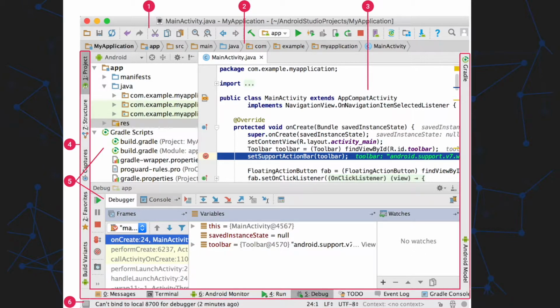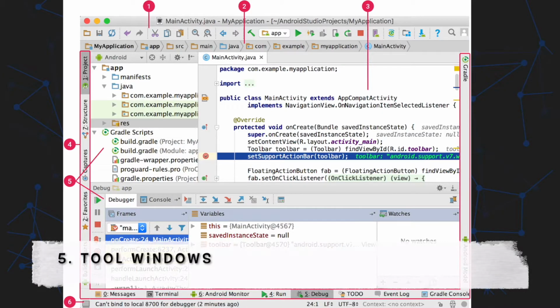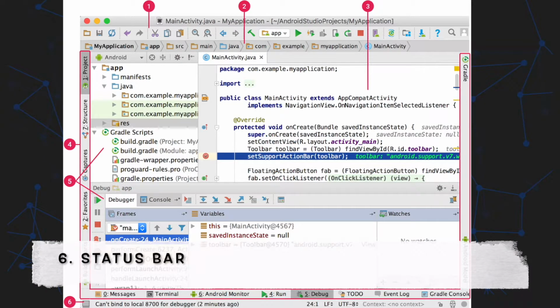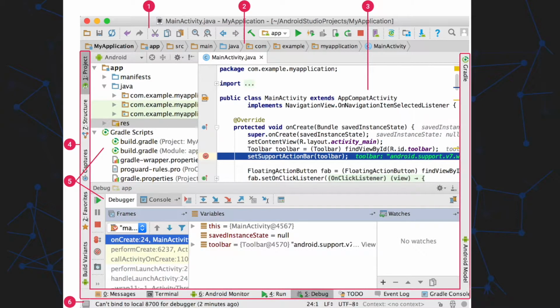Then comes the fifth one, that is the tool window, which gives us a specific task. You can see the fifth one, right? And the last and the second most important thing is the status bar, which gives the errors or the warnings or the important messages that we have to make sure of when we are writing the code.